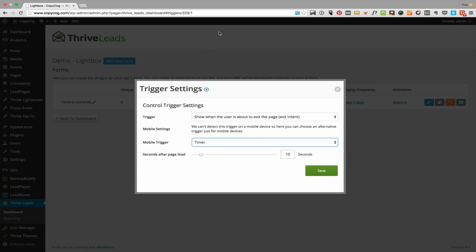So on desktop it's going to be exit intent, being when your mouse, if you look at my mouse here, moves out of the browser, and the timer, being after a certain amount of time, because there is no mouse on mobile, so it wouldn't work. That's why the guys from Thrive Leads were pretty smart and listened to a very smart guy, which is me, and implemented that feature.